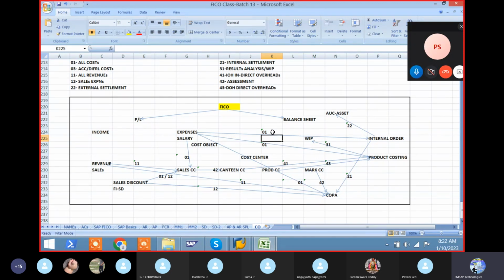Any question, sir? One example for actual and difference. Accrual deferral. Okay, bonus. Variable pay bonus. I am paying the bonus. Am I paying the bonus at CO level or FI level? FI. And I want to move this bonus value to cost center.